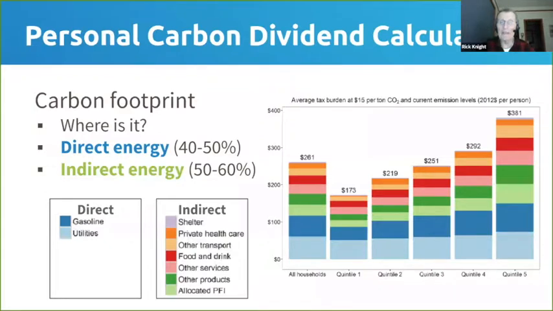These indirect expenditures usually account for more of our carbon footprint than direct energy use. As you can see on the graph, regardless of quintile, those are income quintiles, the dark and light blue bars, which are the direct energy costs, add up to less than all the rest of them put together.